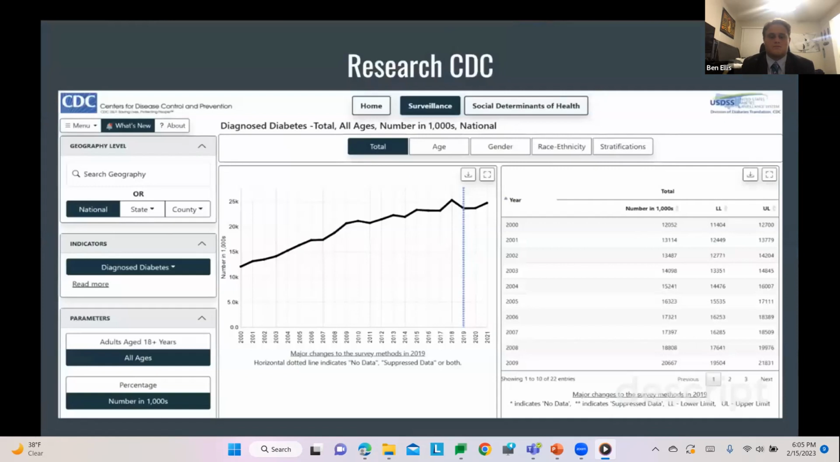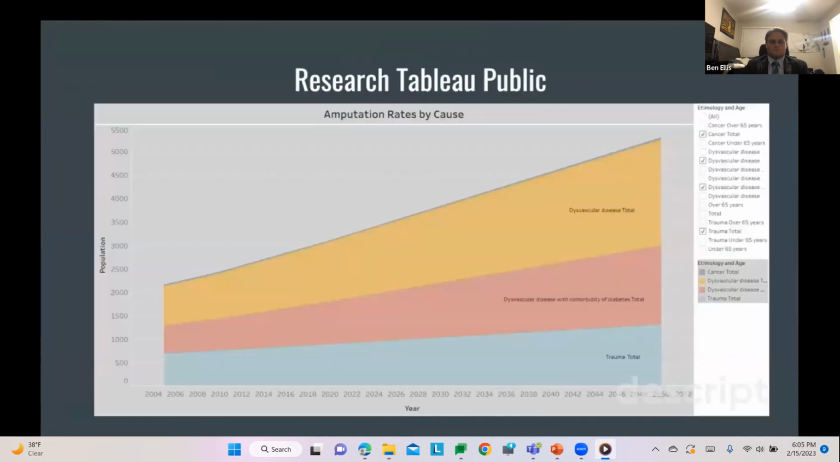So I started out my research online. I was able to find the CDC website where I obtained this data. This just goes over the amount of people who've been diagnosed with diabetes annually. Then I was able to go on Tableau Public and pull up this graph. So I thought this would be helpful.